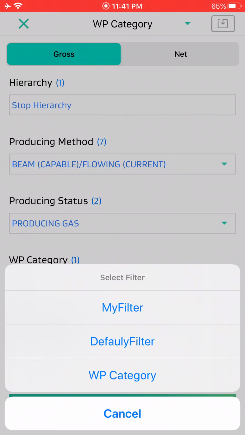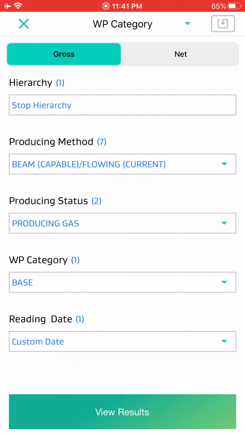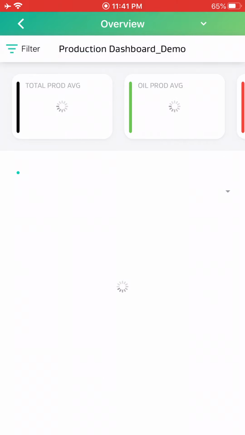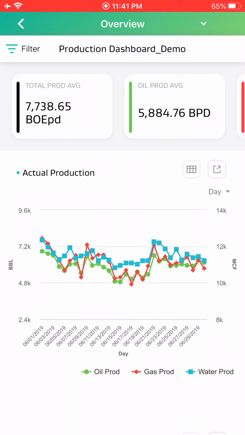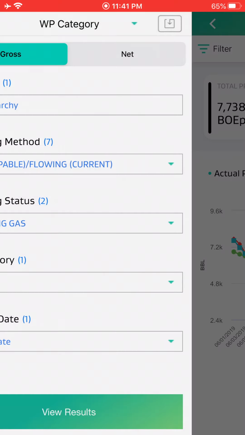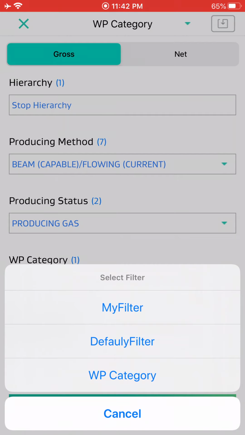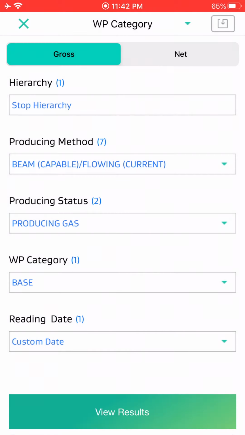So this is kind of handy when we want a particular set of data. So when we again press view results, data will be refreshed like that. So these are the things about the filter. When we click on the top, we'll have all the list of filters we have saved for that user. So we can select on that.